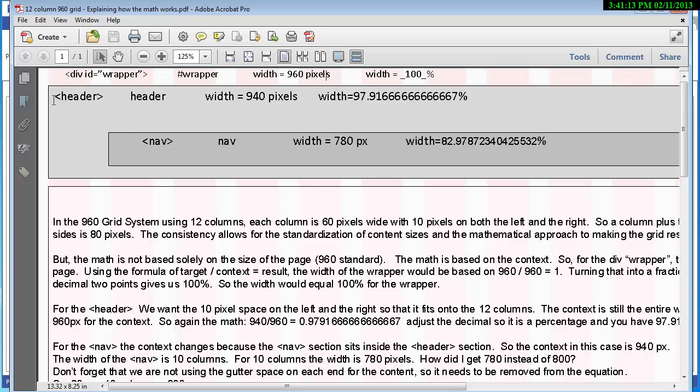So let's look at moving further on. We've got the header here, and we're using the HTML semantic markup for a header. We're not doing a div ID equals header, because in HTML5 we don't have to do that. The way to call that out in the CSS would simply be header, because it is an element now. If we were doing it based on a width of 940 pixels, then going to the math, the context is still 960, because we're still looking at using the entire width of the page.